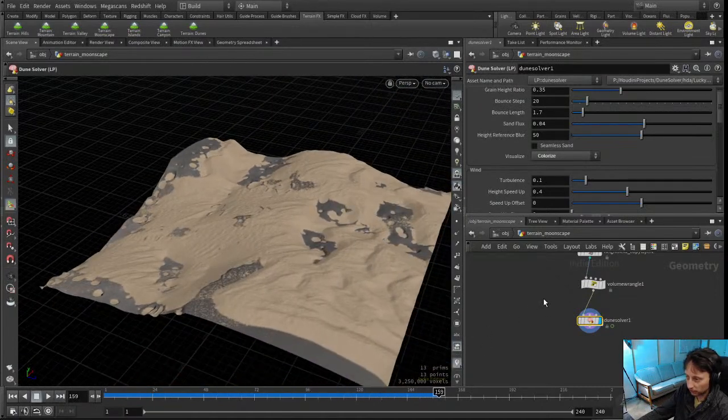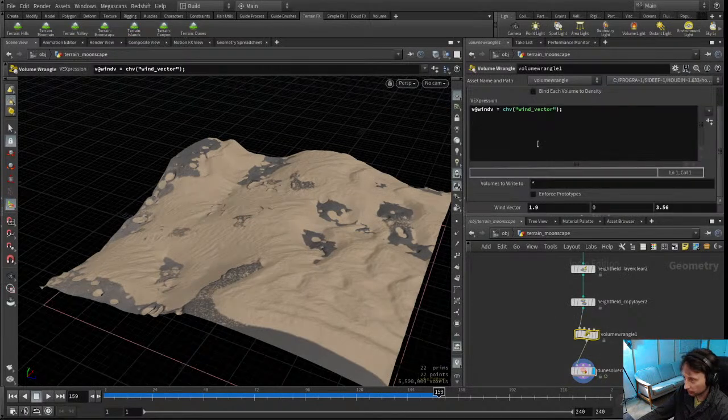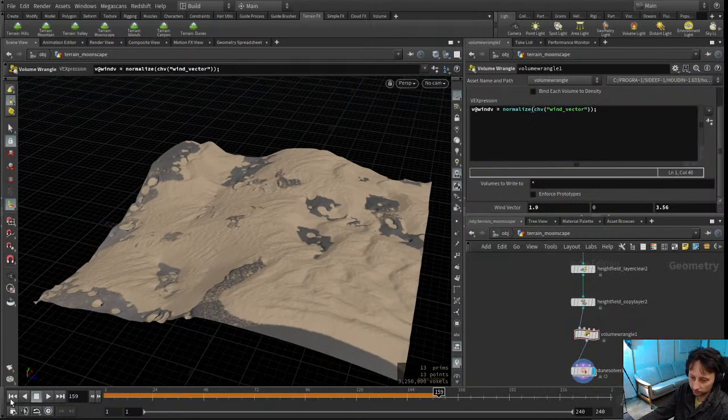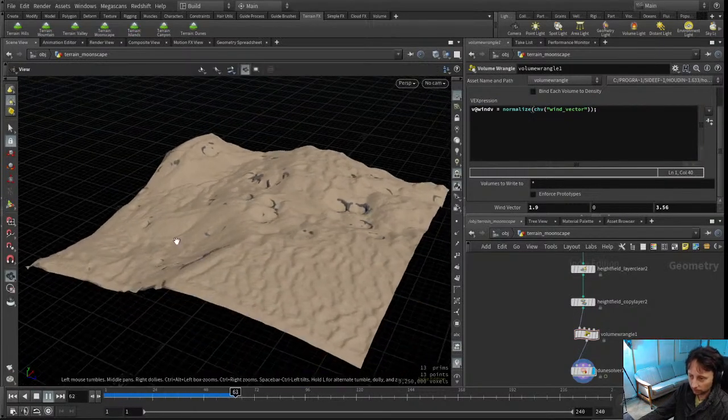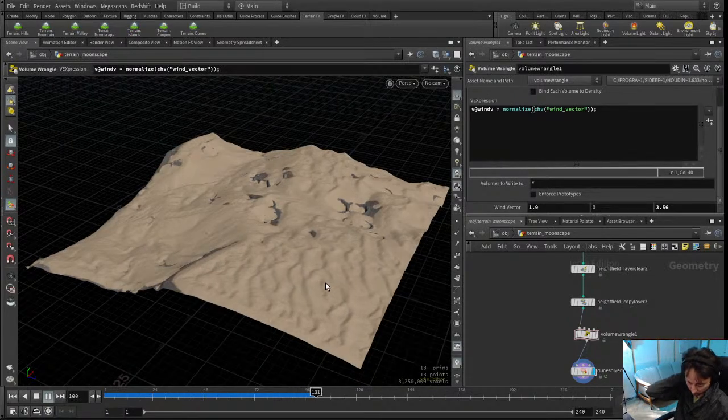I think we need to normalize our wind though. It's going a little crazy. Normalize. There we go. That should help. There we go. Got some nice dune pattern forming.